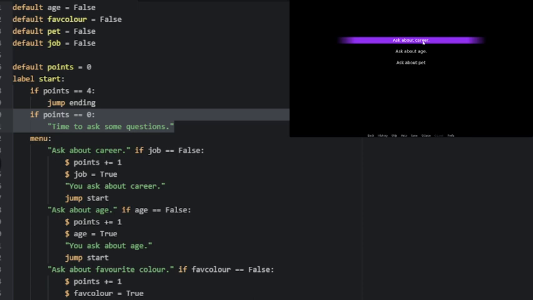So we can ask about career. Ask about career. Ask about age. Ask about age. Ask about pet. So now we have finished all of them. So we have 4 points. So what's going to happen next?